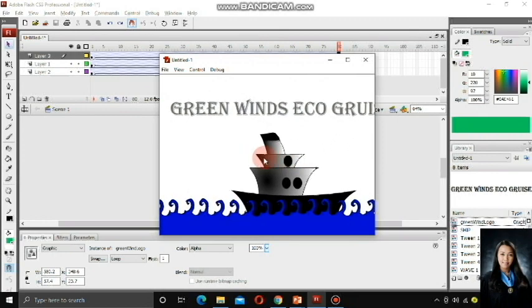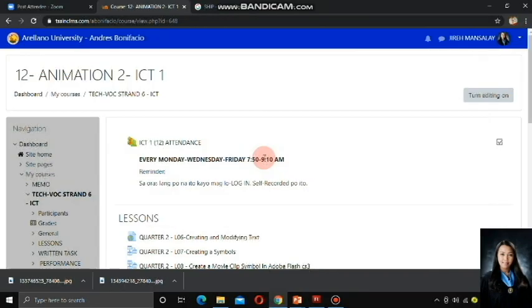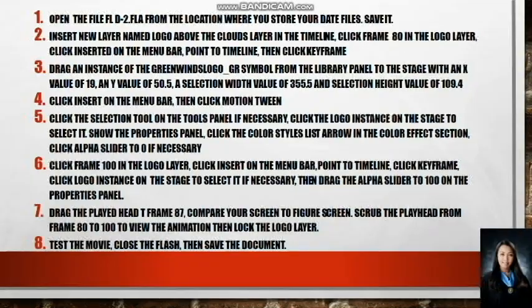So next, number 6. Number 6. Click frame 100 in the logo layer. Click insert on the menu bar, point to timeline. Click keyframes. Click the logo instance on the stage to select it if necessary. Then drag the alpha slider to 100 on the property panel.